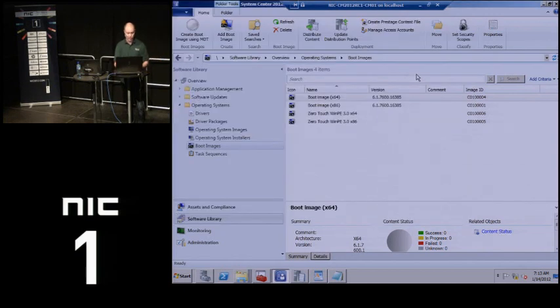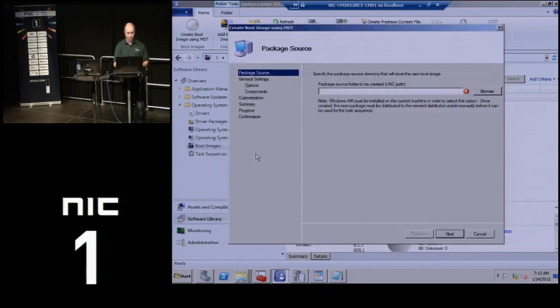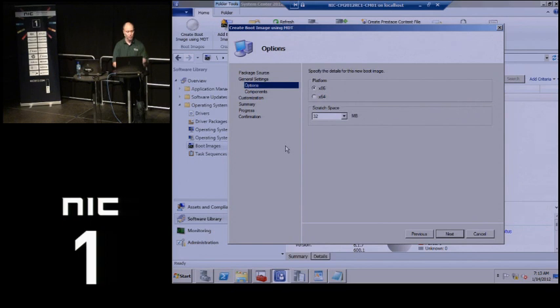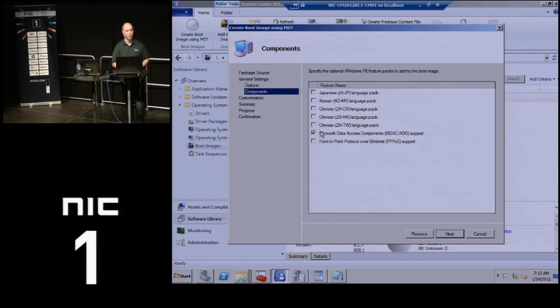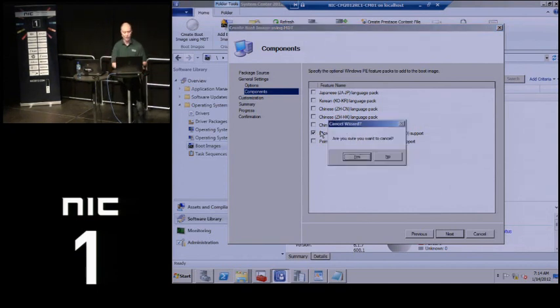There is a similar wizard to create it. Create boot image. You specify a source. Test. A name, test. You can select architecture and scratch base. And you can select components. Config Manager currently does not support WinPE version 4. It's only version 3, so we'll only see components related to version 3. All right, so I will cancel this one out.